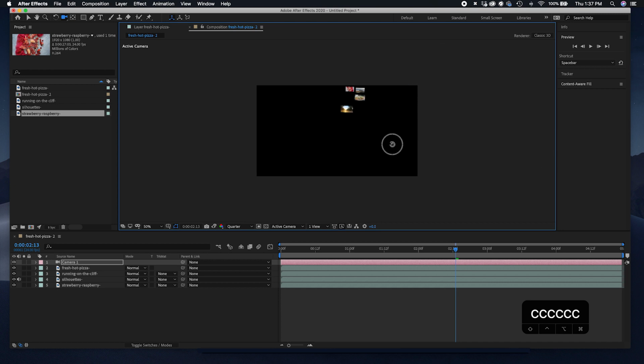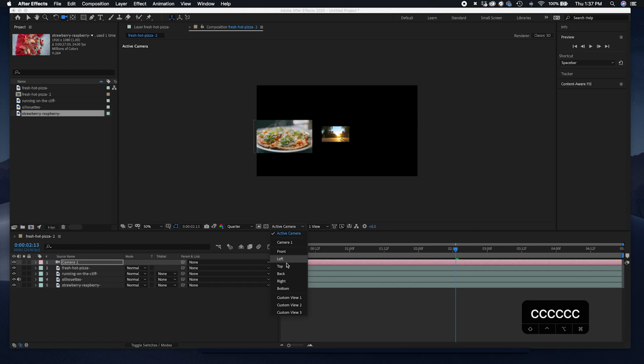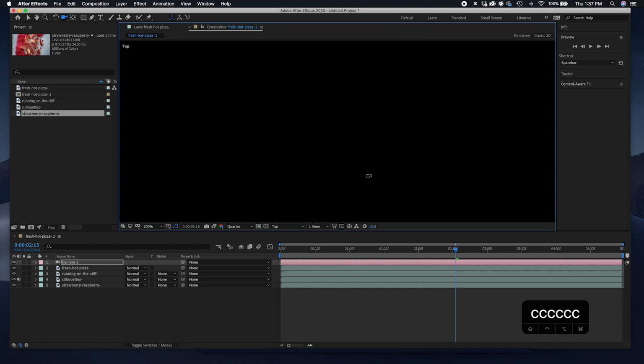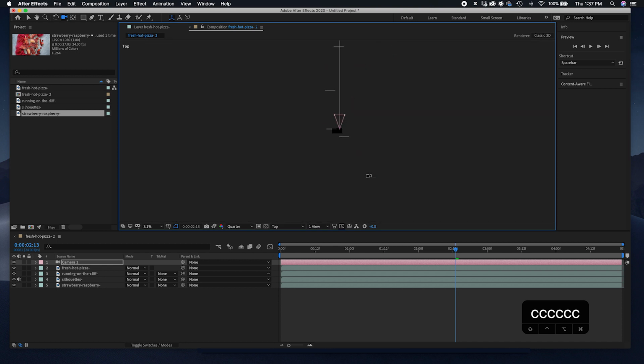Now you might think, oh well, that's way too overwhelming to see. How can you arrange them and everything? If you come here to active camera, you can basically have the point of view from different sides: left, back, right, bottom, or top. So let's take a look from the top. Let's zoom out here, and now you can see where each layer is and where the camera is pointing.